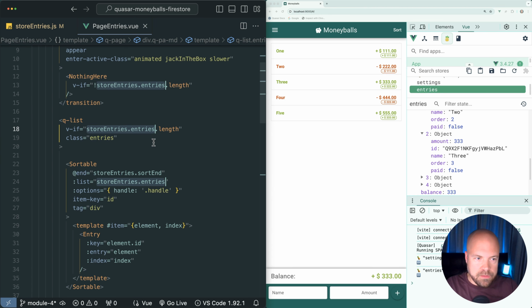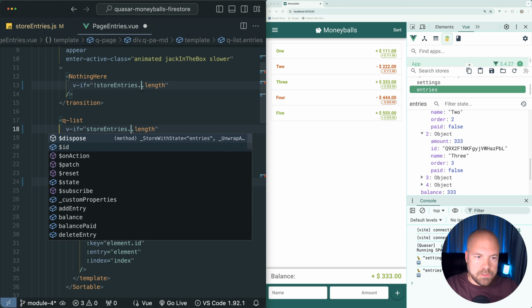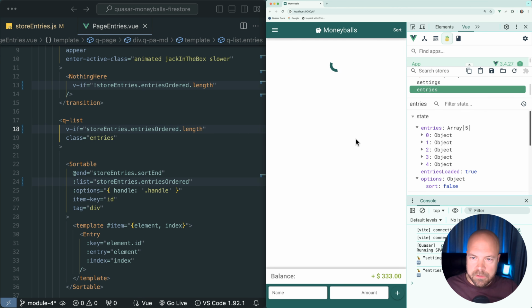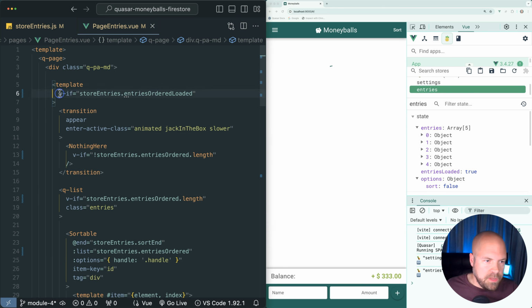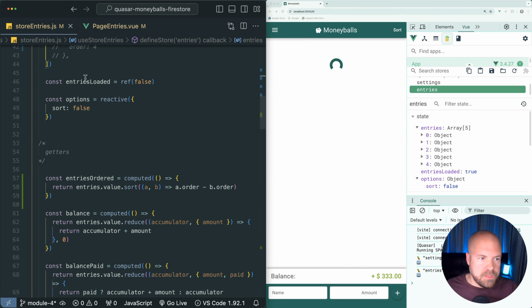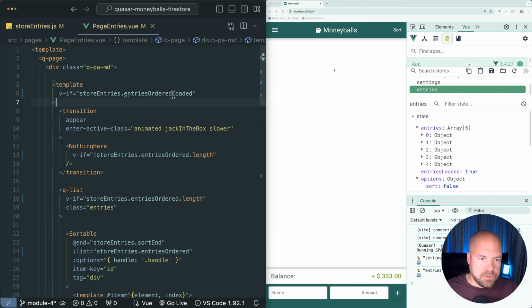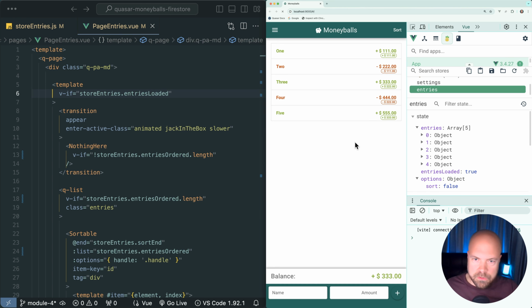And I'm going to replace these with store entries.entries ordered and save that. And I'll reload the page. And this isn't working because I've messed up this if directive here. And this if directive only shows this template with the nothing here widget and the list of entries if this entries loaded ref in our state is true. So let's just replace this store entries.entries ordered loaded with just store entries.entries loaded. Let's save that and reload. And now all of our entries are in the correct order.